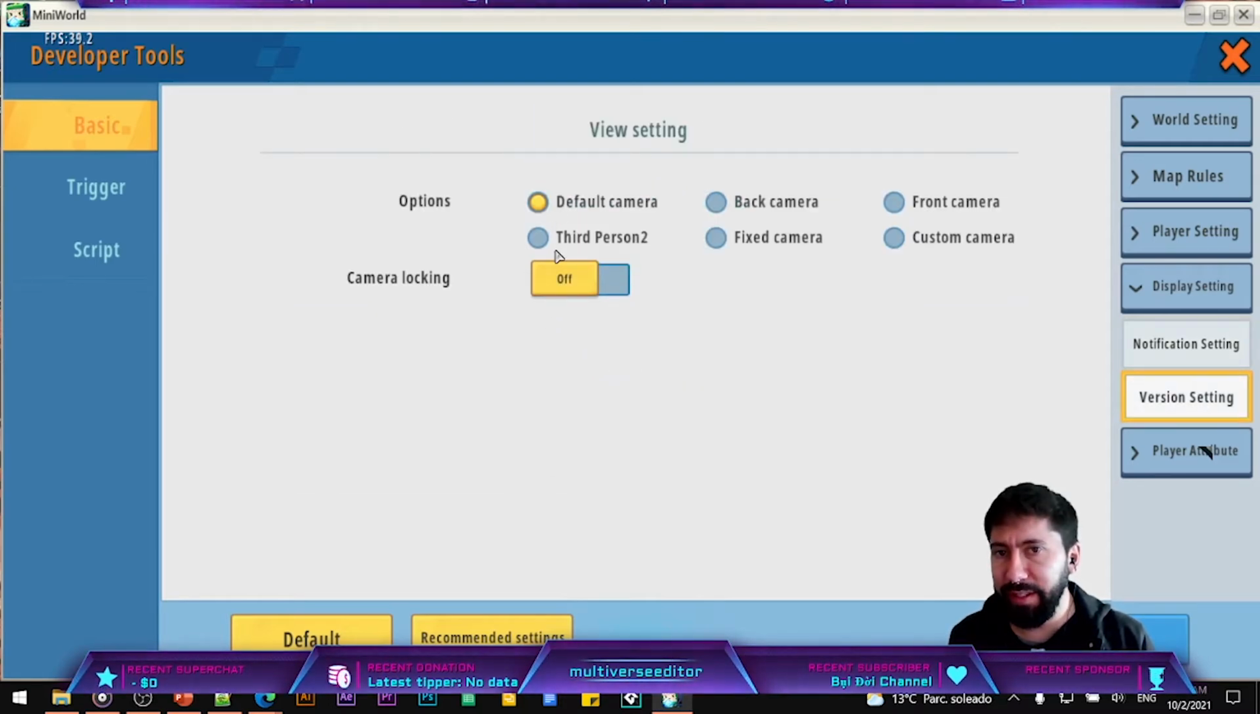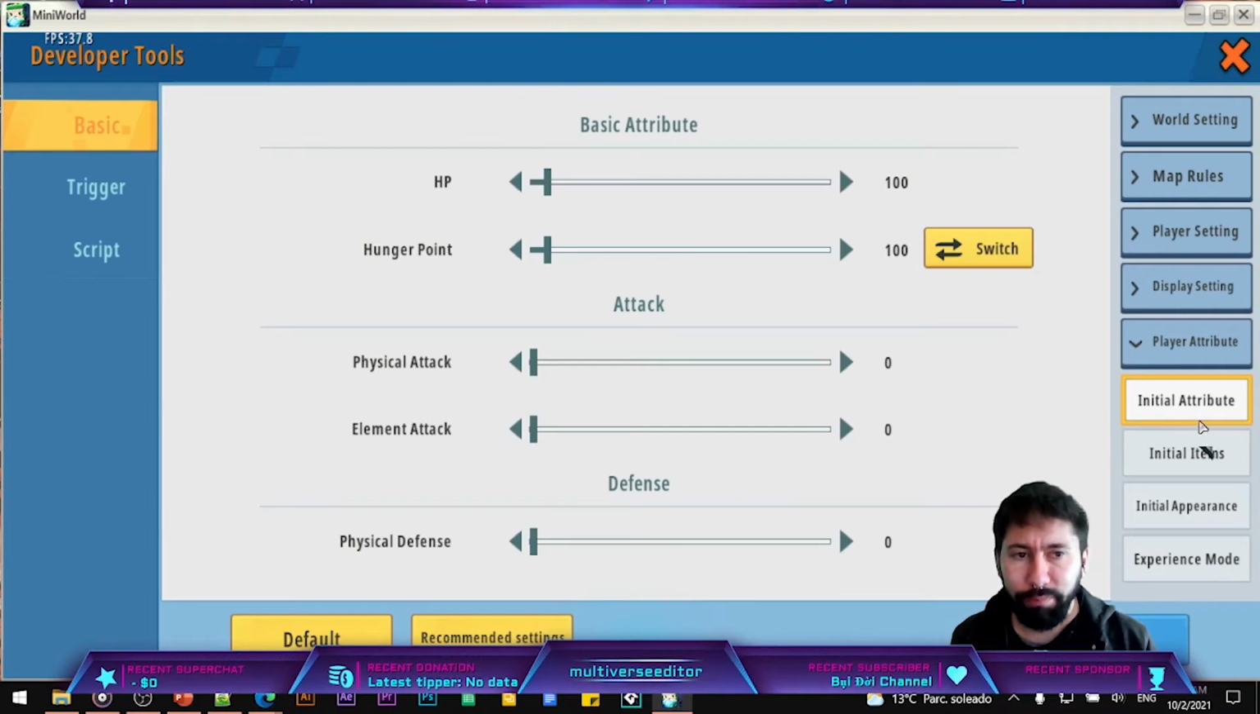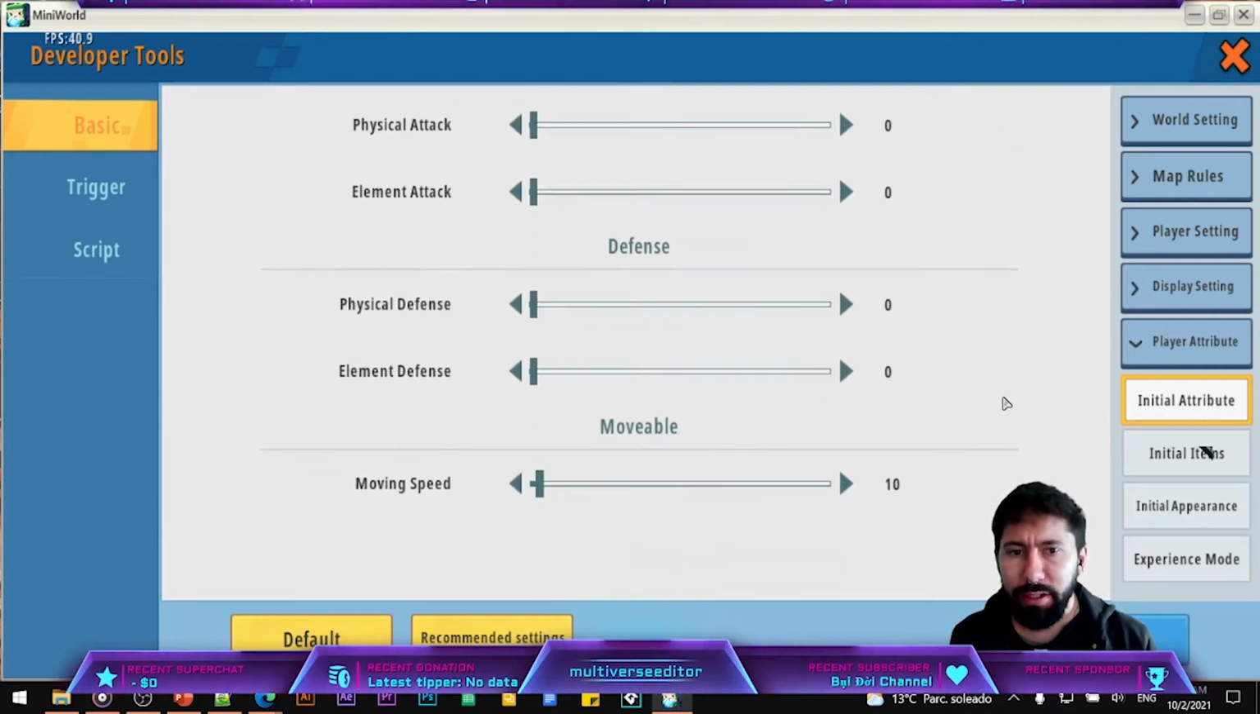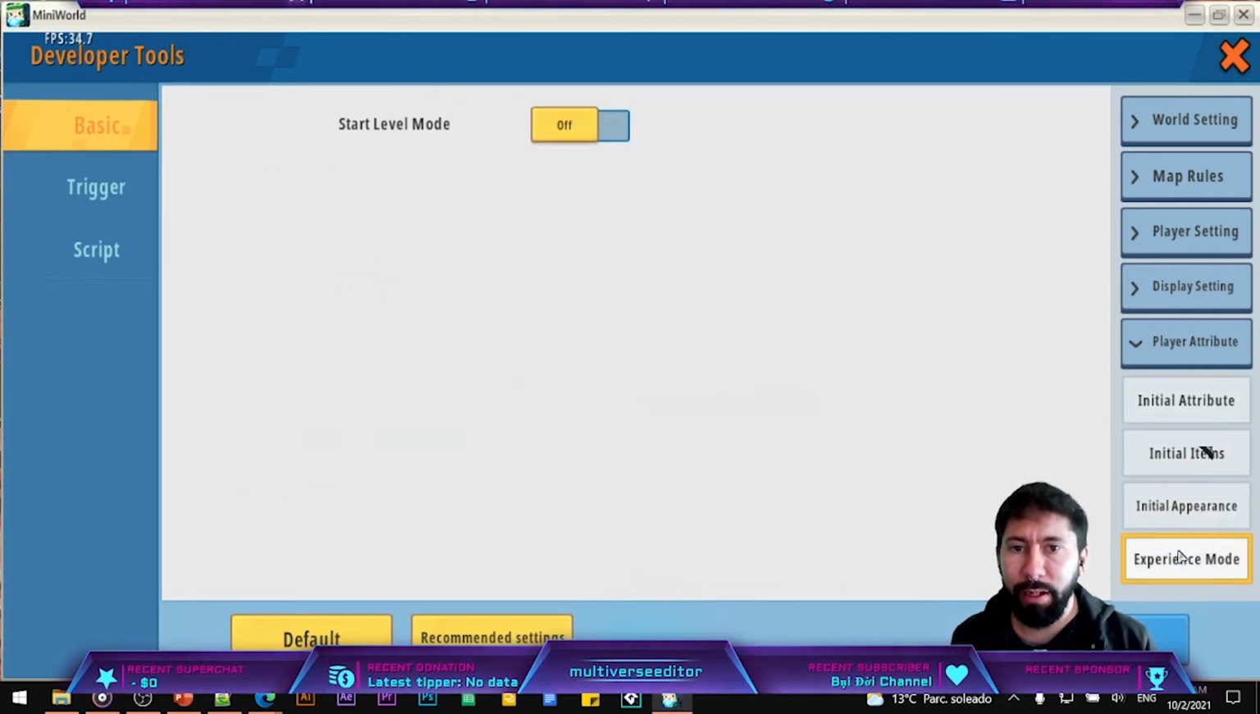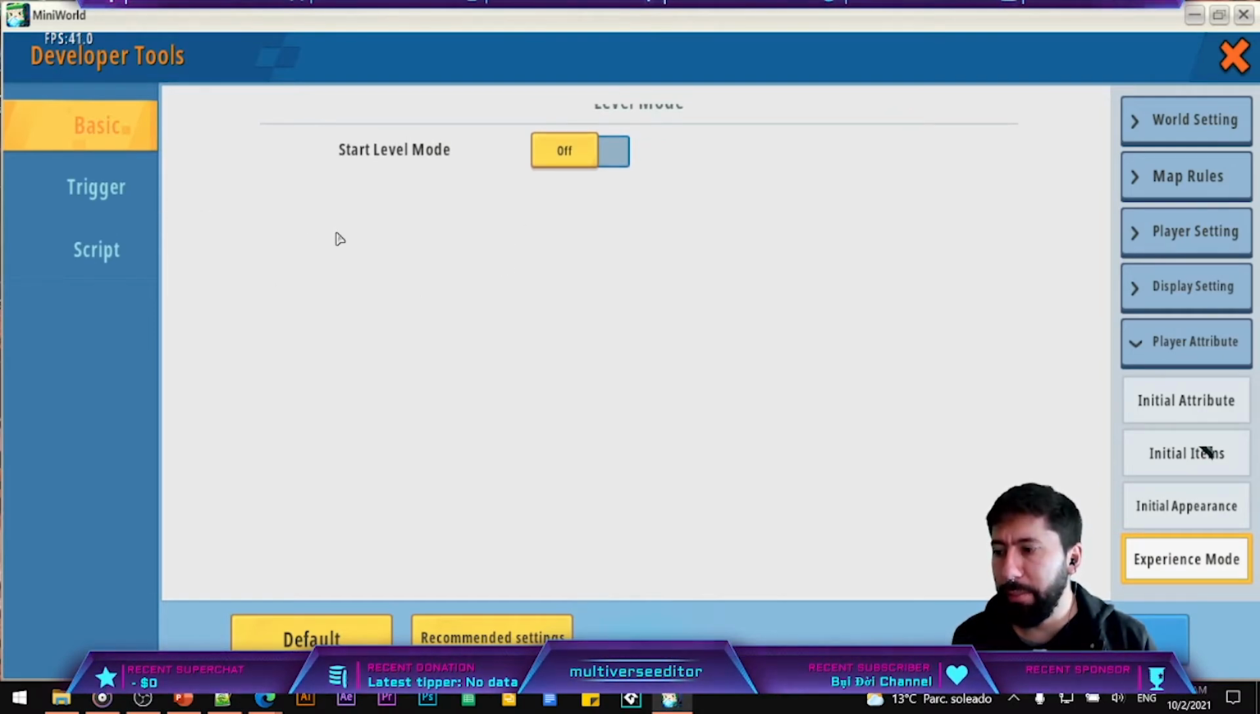For the view settings, you are going to use the default camera and you are going to lock the camera. Why are you going to lock the camera? Because if you don't, players will be able to use the third-person view camera to cheat here. Now, for the initial attribute, just keep whatever it is, and the other things we don't actually need to manage, okay?